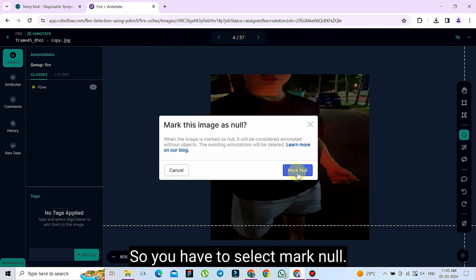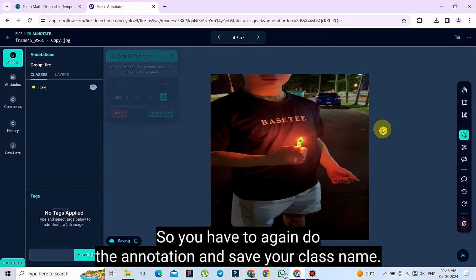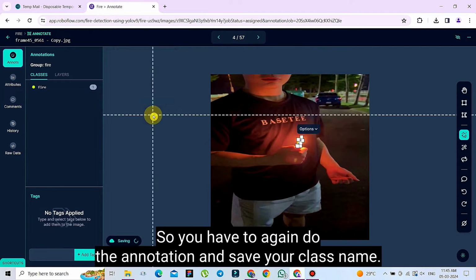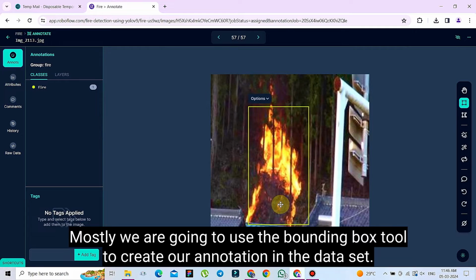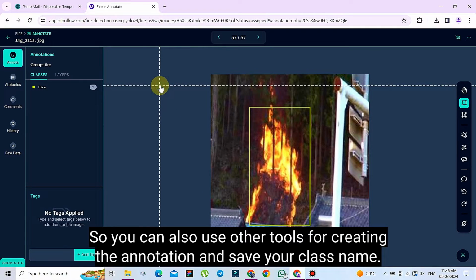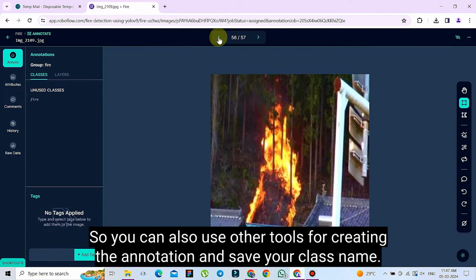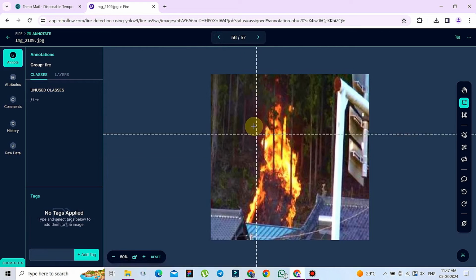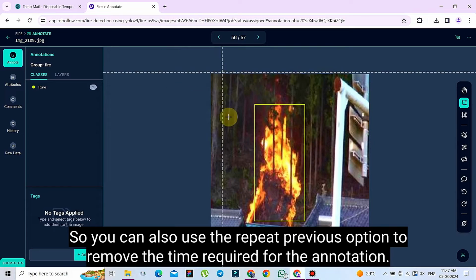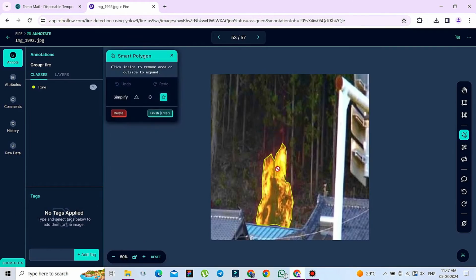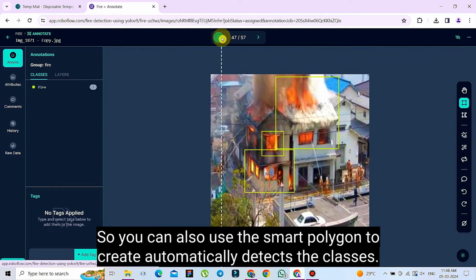So you have to select mark null. It automatically removes all the annotation you have done. So you have to do the annotation again and save your class name. Mostly we are going to use the bounding box tool to create our annotation in the dataset. You can also use other tools for creating the annotation and save your class name. You can also use the repeat previous option to reduce the time required for the annotation. You can also use the smart polygon to automatically detect the classes.